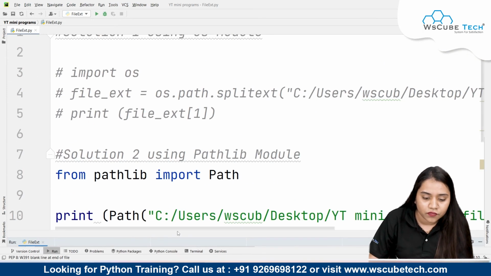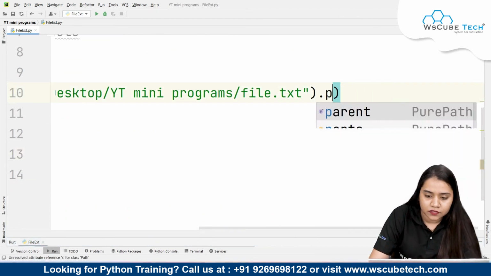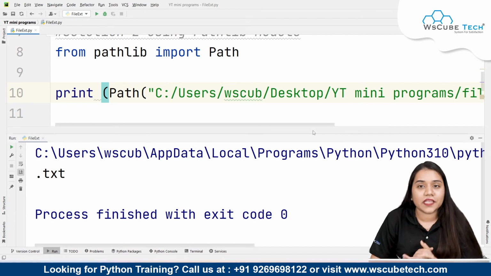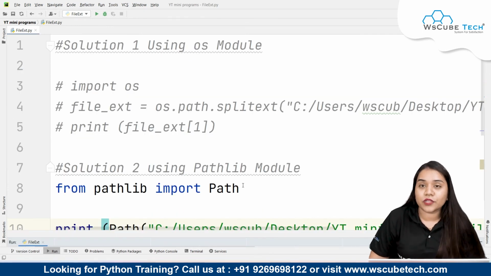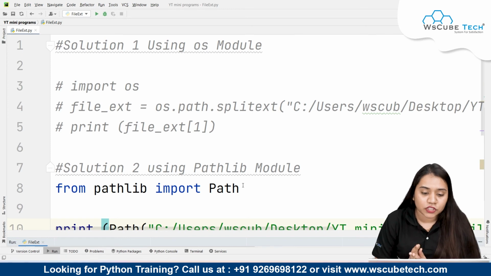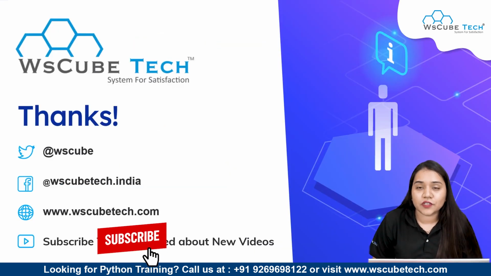In the same way, if I would have written, instead of .suffix, I would have written .stem, and similarly, if you want to obtain the name and the location of the file, you can use that method. So I hope guys that both the methods are clear to you. In both the methods, all you need to do is just use the inbuilt methods, and with the help of our inbuilt functions, we can obtain the extension of our files. So I hope you guys have no doubts in the question.